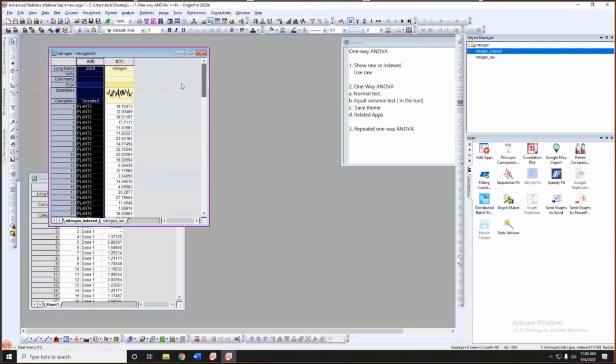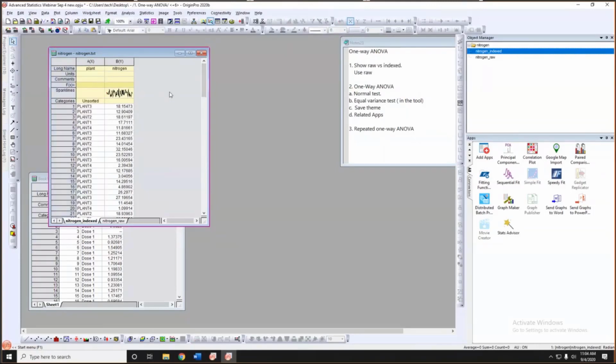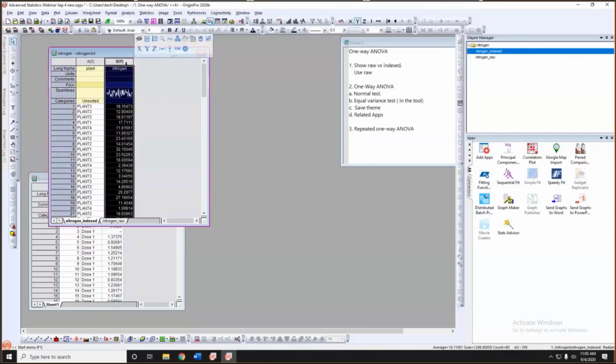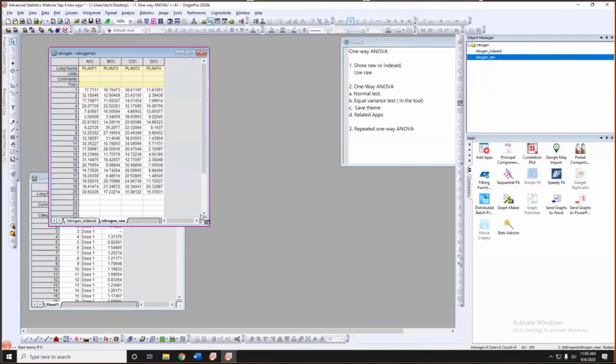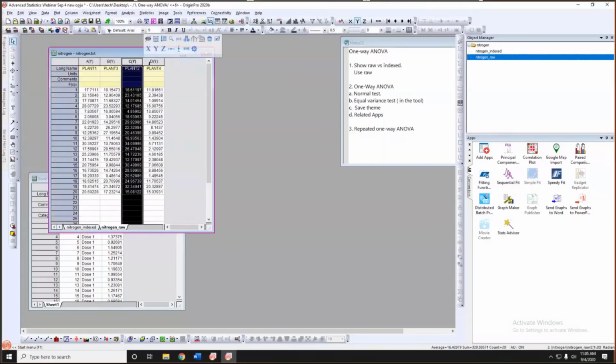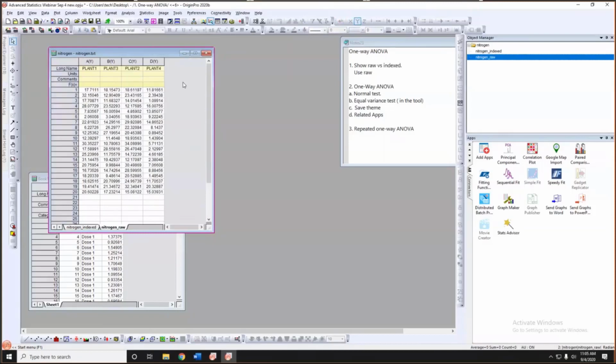This kind of data structure is what we call indexed data, which means you have one column for the measurements and another column for the group info. In Origin, we have a different data organization structure, which is called raw data. In this case, each plant has its own column. Most of the statistics tools involving grouping support these two different data structures.